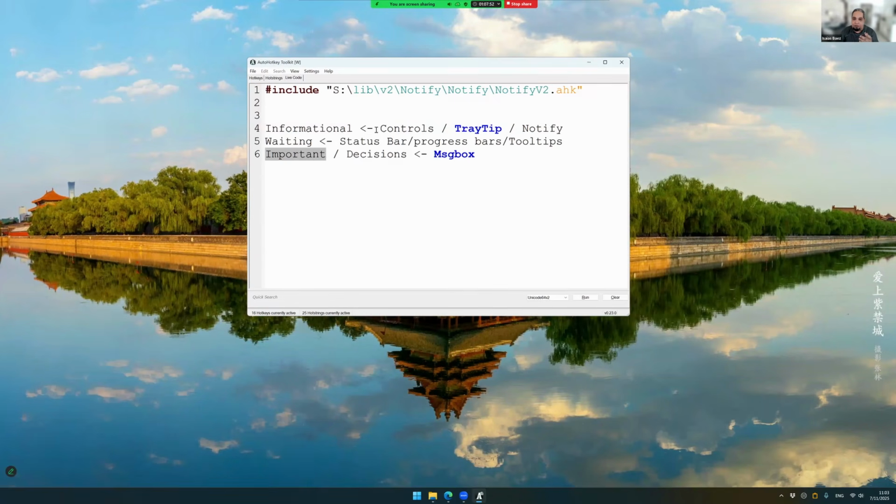So there are different ways to let the user know what's going on. And it is a good thing as a programmer to know different ways that you can achieve giving the information to the user without messing up what they're doing.